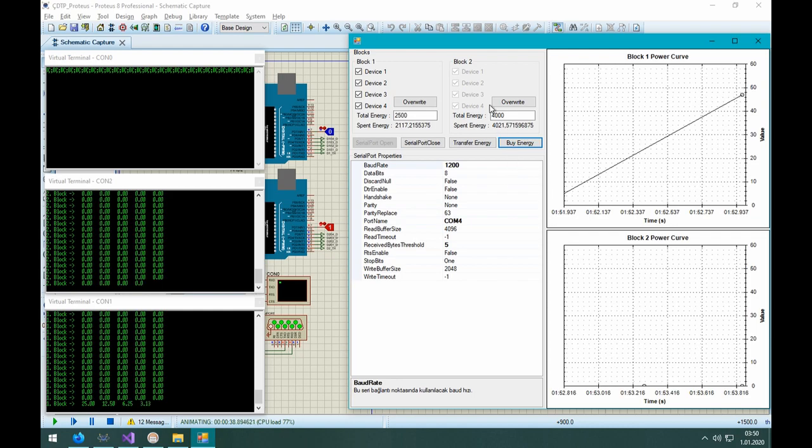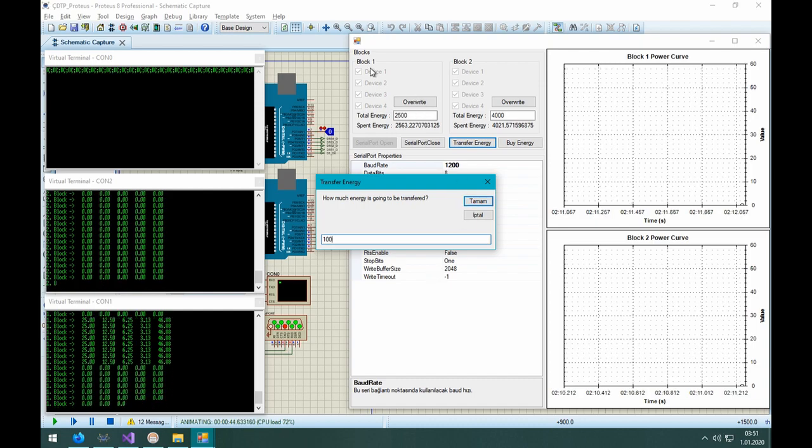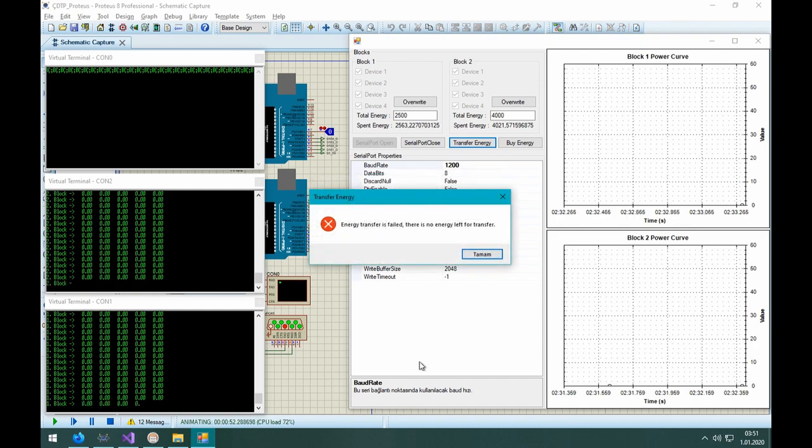So block 2 can transfer energy from block 1. The amount is going to be 100. But as you can see, block 1 has already reached its limit, so it has no energy to transfer. But block 2 wants this energy. This transfer is going to fail because there is no energy left for transfer, as you can see from the label.